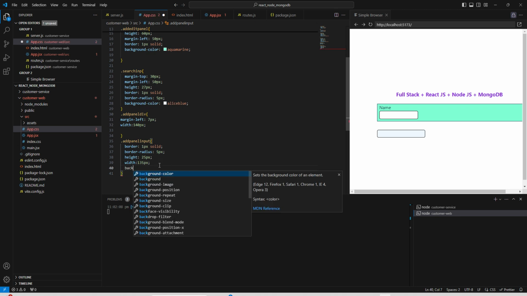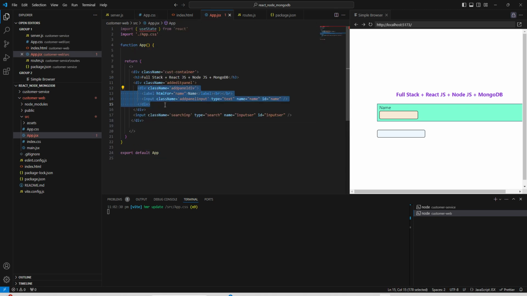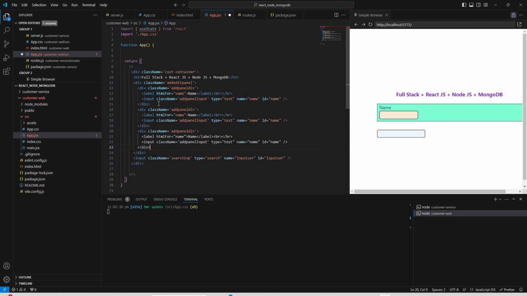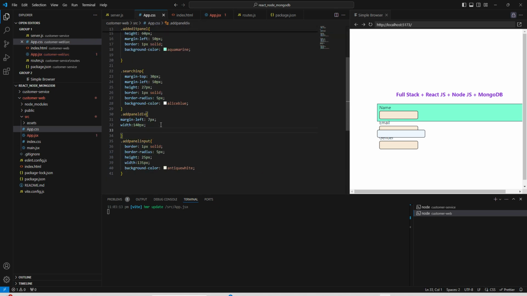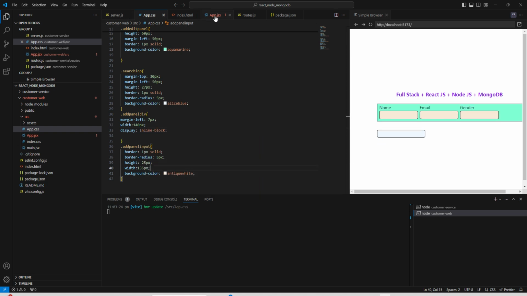And here we can add background color as well. Fine. So this is about the name. Similar way we need to add for two more fields, like one for email and other is for gender. Seems good. Now it is coming one by one. Now we can add display and it should be inline block. Seems good. Now we need to add two more buttons, so like after this.